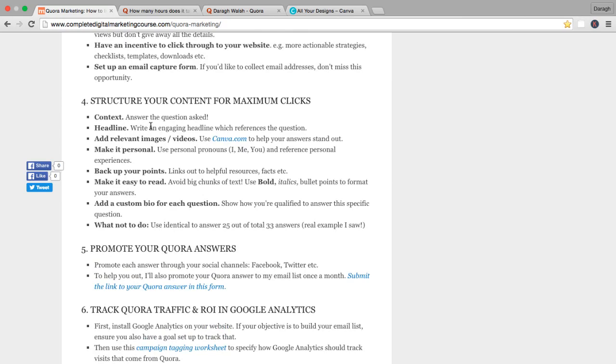So let's start with this point here, because it is an important step to really structure the answers that you post on Quora in a certain way to really maximize those clicks and get people to read the posts first of all, and then get people to click through back to your website.